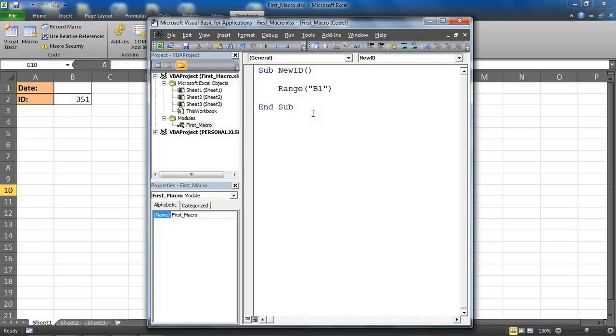So what I'm using here is what's known as an object called range, and it is one of many ways that you can select a cell within your code. It's probably the most common way. It's the way that you'll see when you're recording macros that it goes for. It's an absolute reference to that cell B1. It has to be B1.